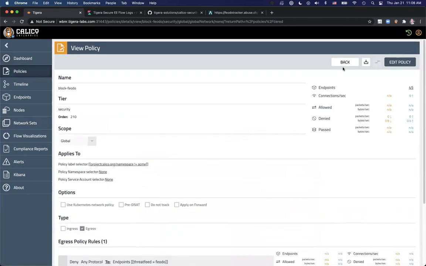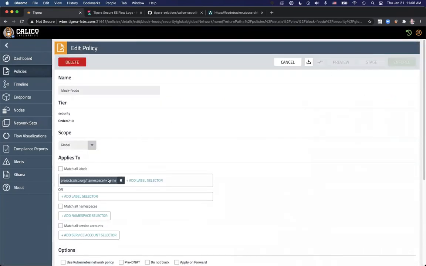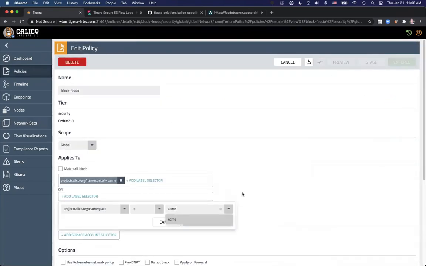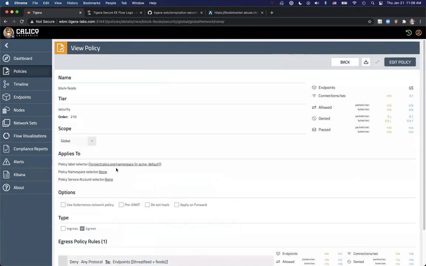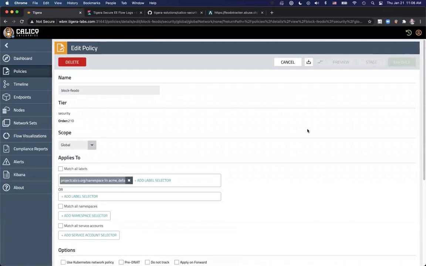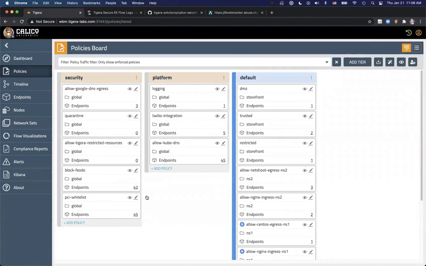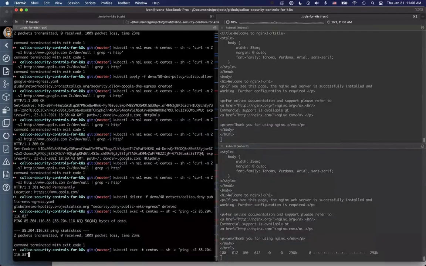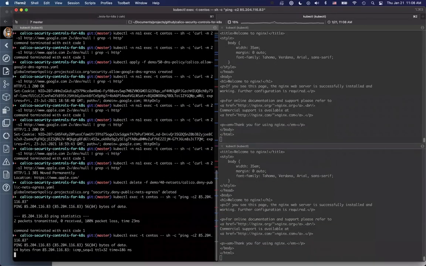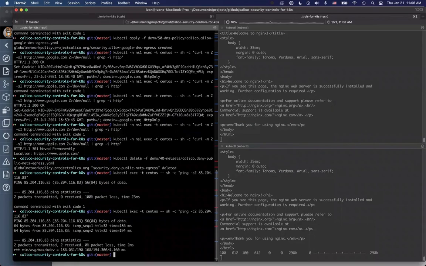So just to show you that I can exclude this, let's change this to not in and change this to default. Apply the label, exclude a few endpoints. So now I have 42 endpoints. Let's try to access that one more time. So now you can see I excluded my endpoint from blocking it. So now I can access that.